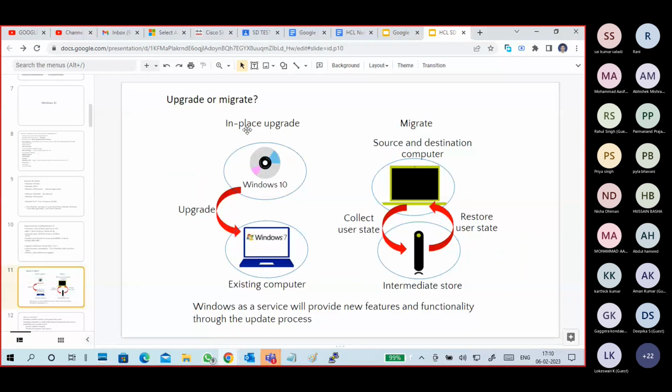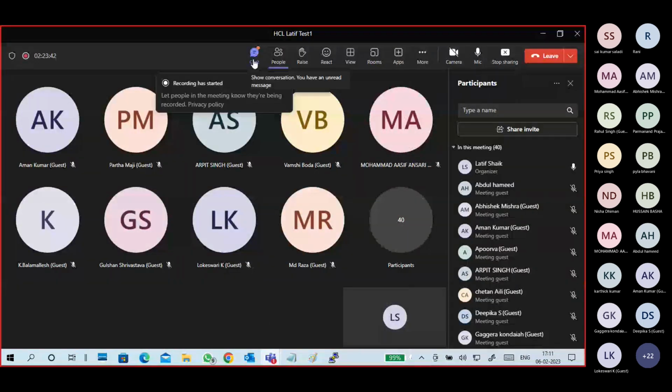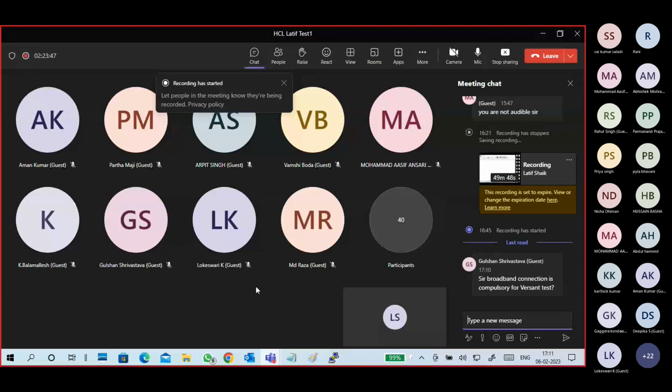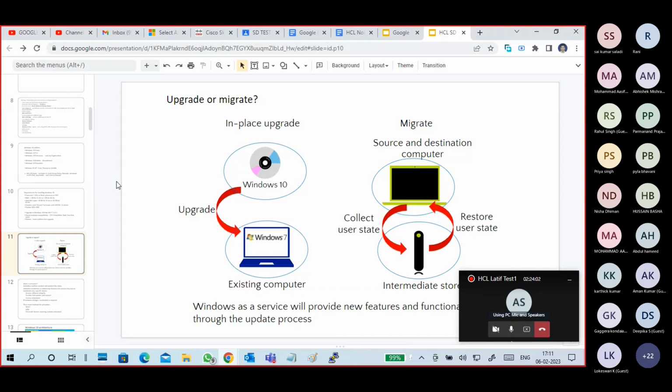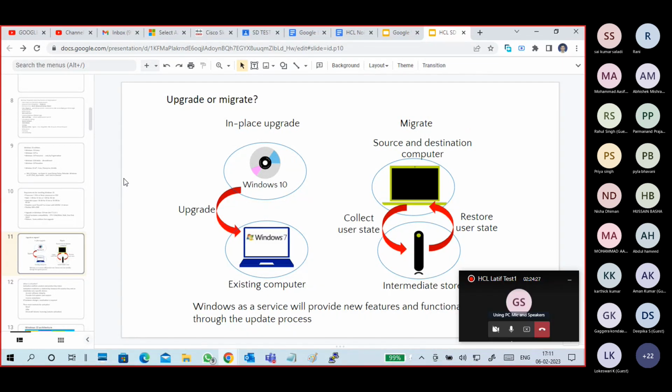Guys, this is upgrade and migrate. What is upgradation? Someone sent a message. I don't know, but check your internet connectivity speed. Okay, sir. When is your version test? Sir, it's 8th of Feb. It is very less time. Yes, sir. 8 or 10, please check it once.